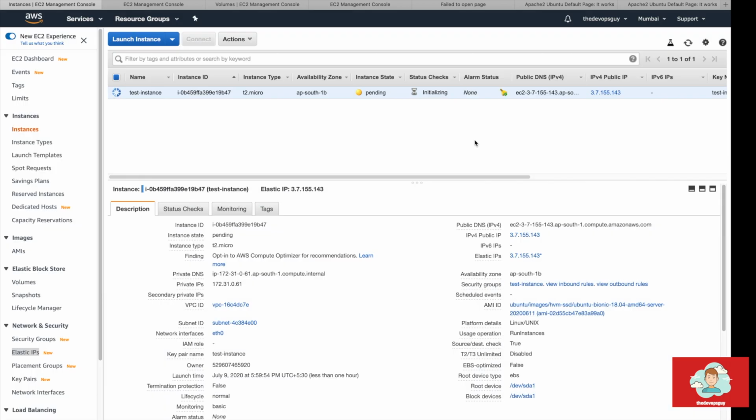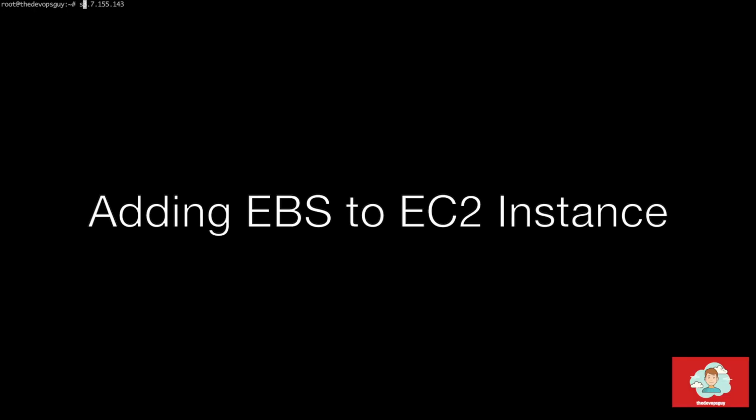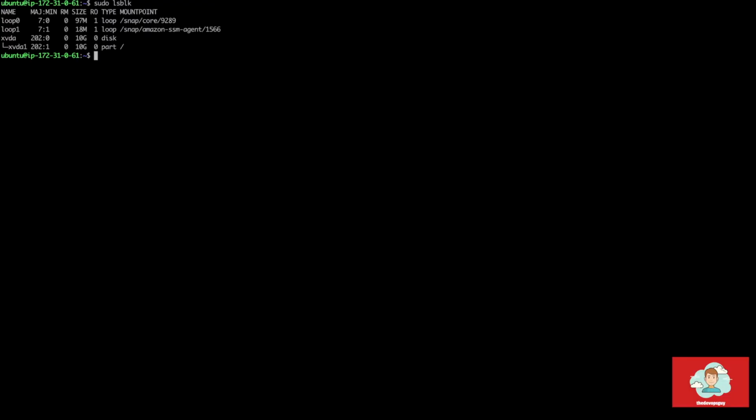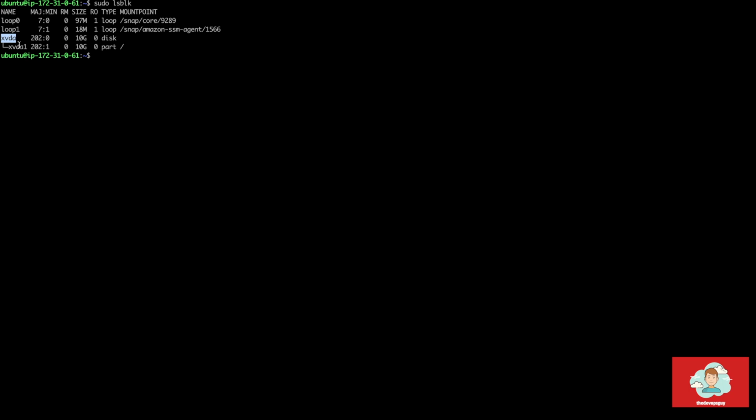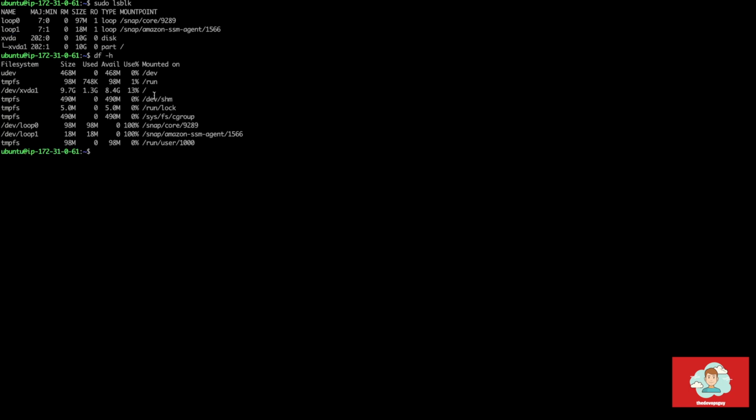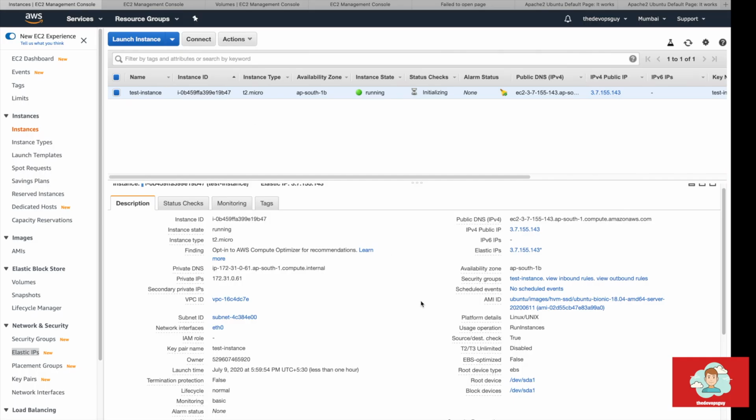Okay, now let's see how to add a disk to our EC2 instance. Let's toggle to the instance first. List the block devices and you see the root device is xvda and the partition xvda1 is mounted on / as the root file system. Let's get back to the console.